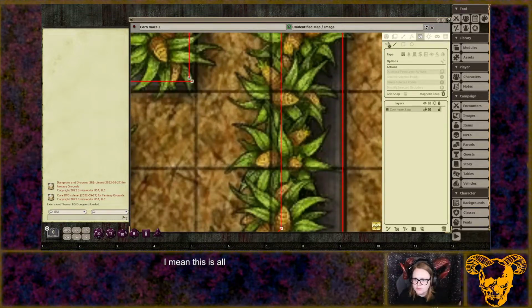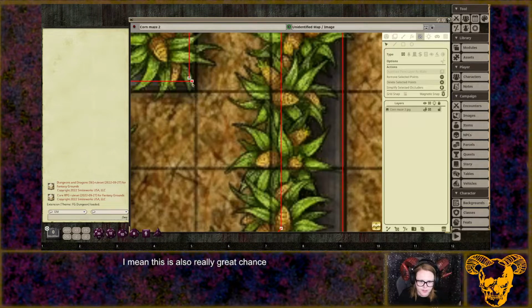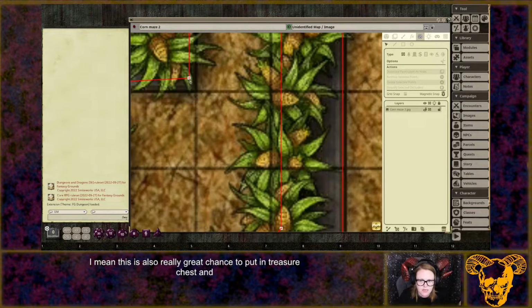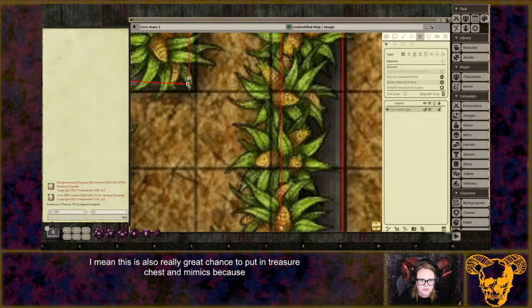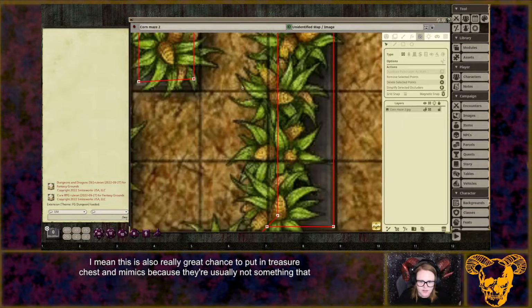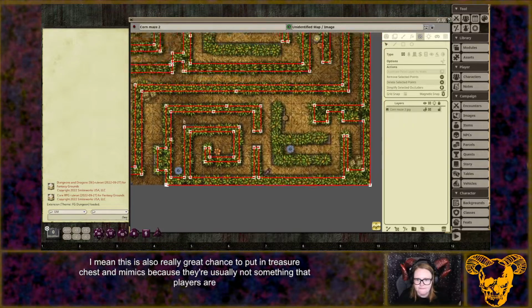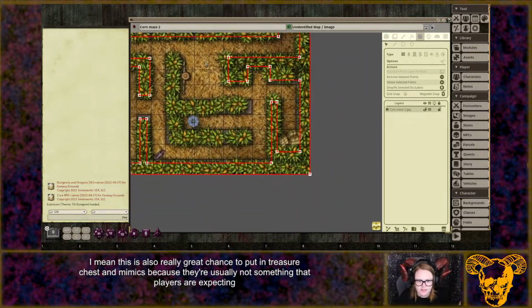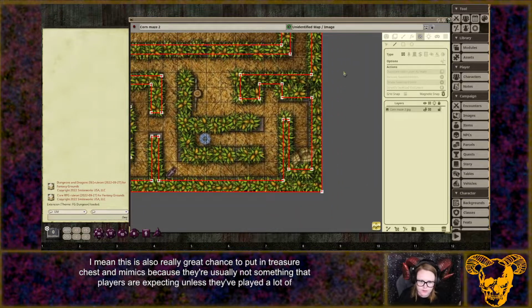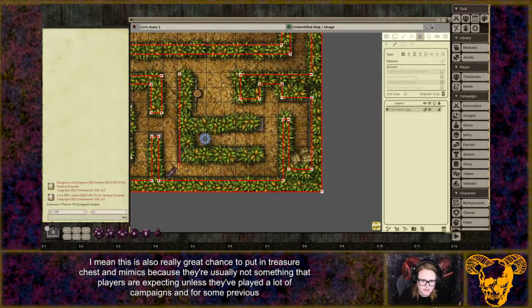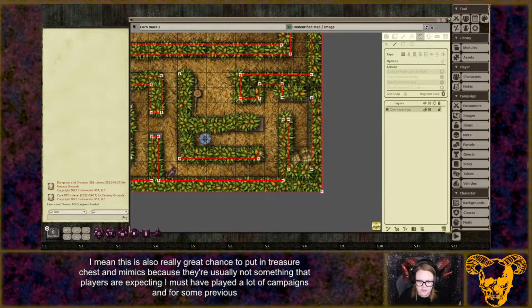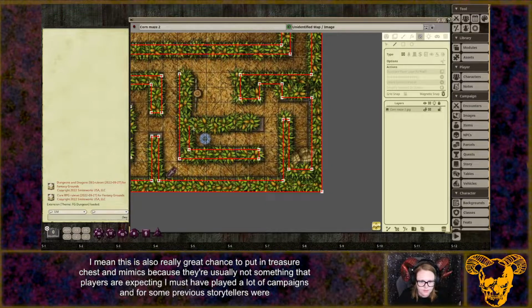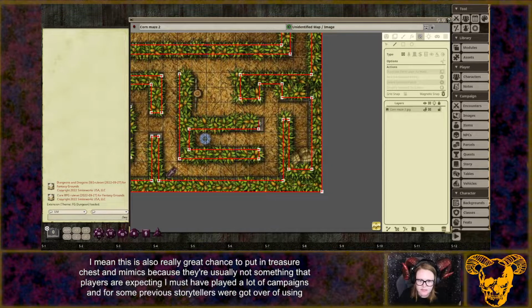A maze is also a really great chance to put in treasure chests and mimics, because they're usually not something that players are expecting, unless they've played a lot of campaigns and, of course, some previous storytellers were kind of over abusing it.